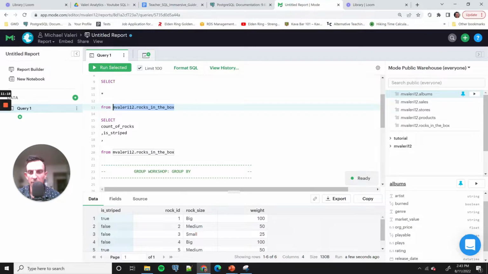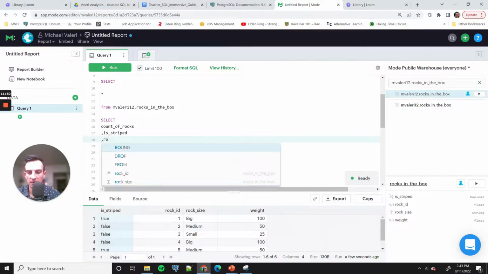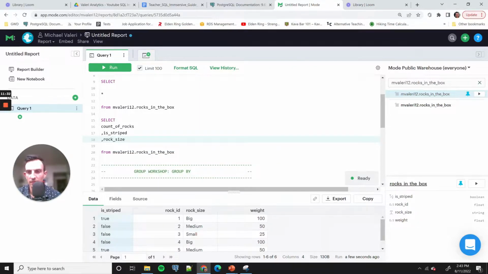And I'm just going to open up that table in our schema here on the right-hand side. Rocks in the box. Okay, so let's write rock size. Okay, we don't know how these columns are made yet. That's okay. Let me ask you this, though.